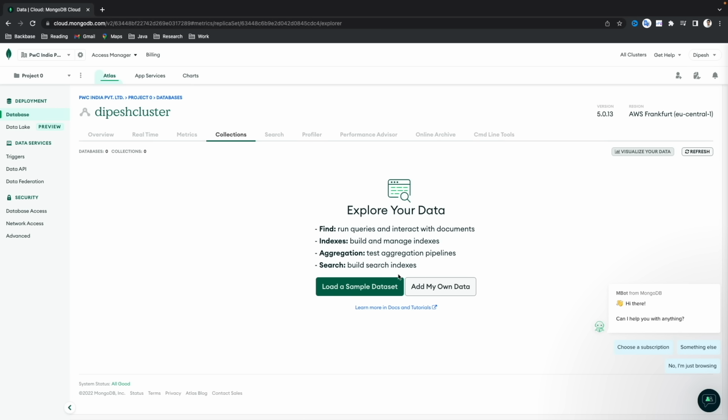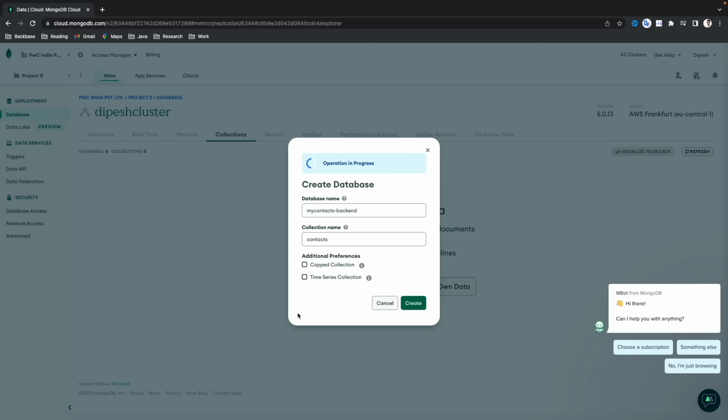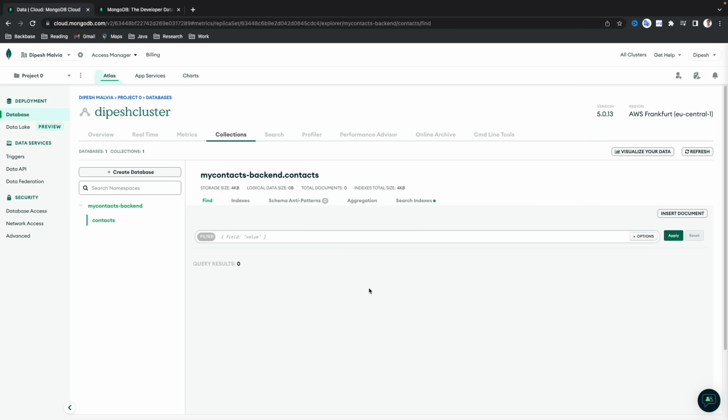Now what I will do is click on add my own data, and for the database I'm going to name it my contacts backend, and for the collection we are going to have the collection of our contacts. So let's name it contacts. I'm going to click on create, and now you will see that we have the collection as contacts. All right, so now we have created the database, and we also have the contacts collection.